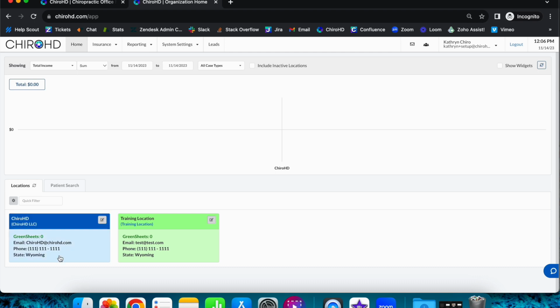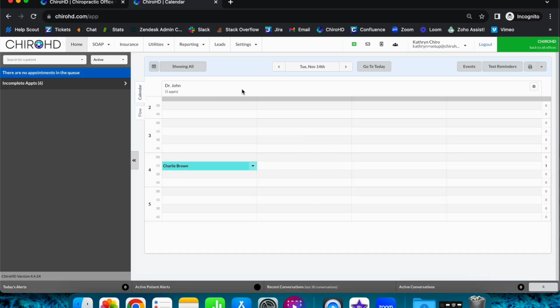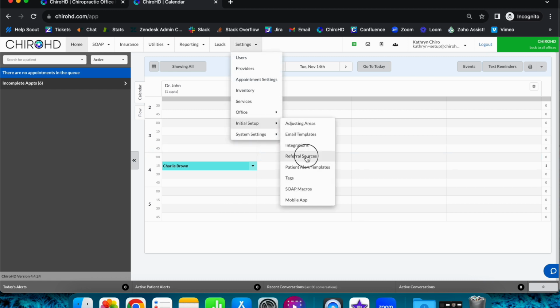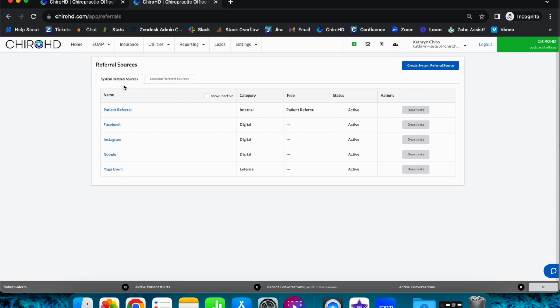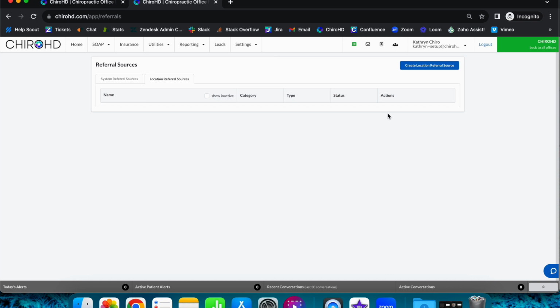And then if I go into the location, to find the setting of where to add location-specific referral sources, you would go to Settings, Initial Setup, Referral Sources. Here you can see which ones are listed at the system level, and then you can create your own location-specific ones.